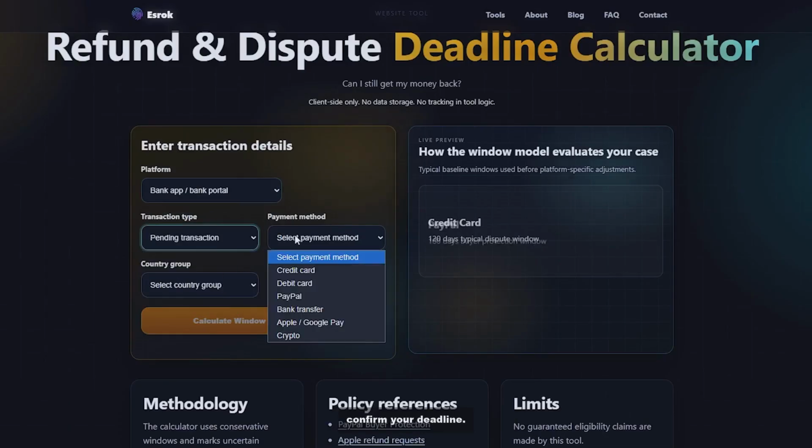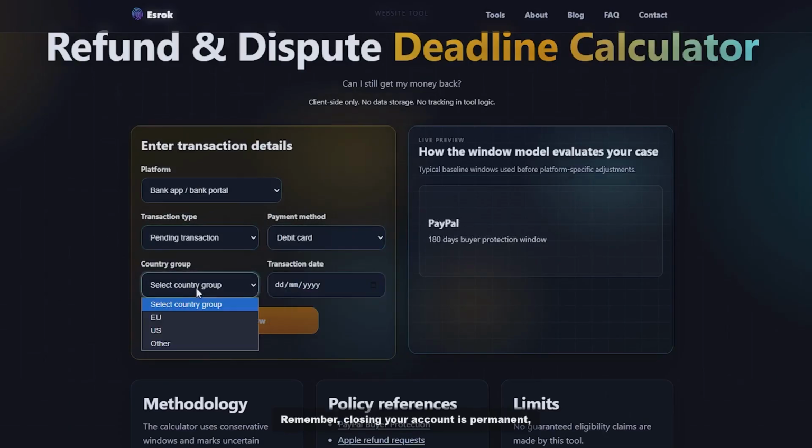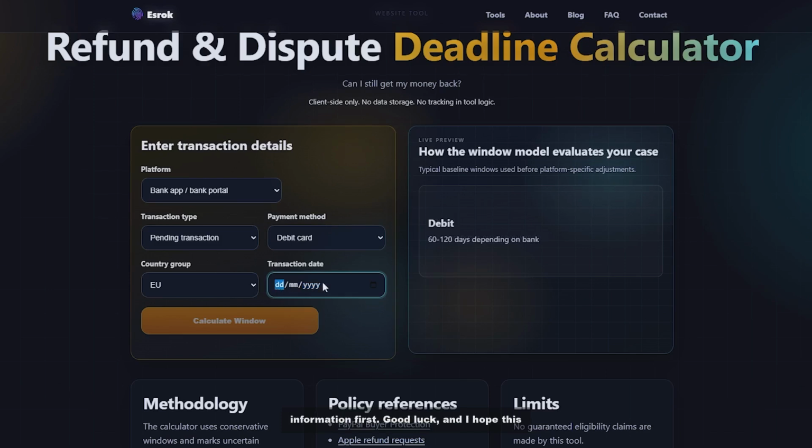Remember, closing your account is permanent, so ensure you've downloaded any important information first. Good luck, and I hope this guide helps you through the process.